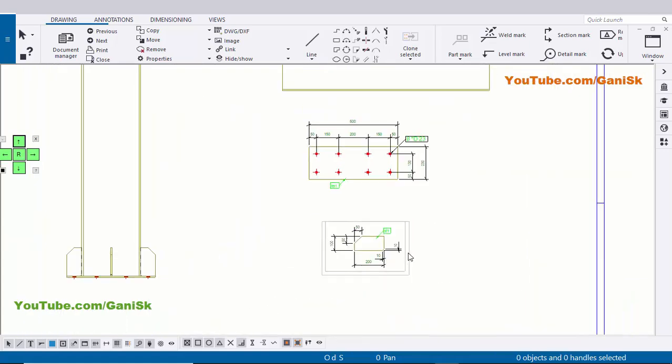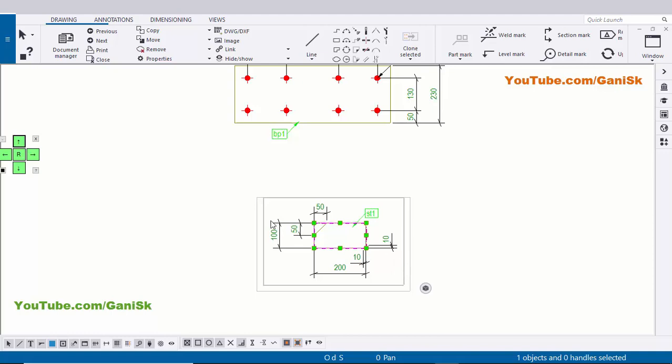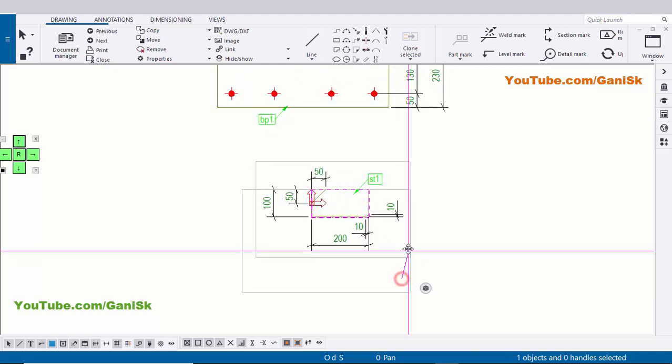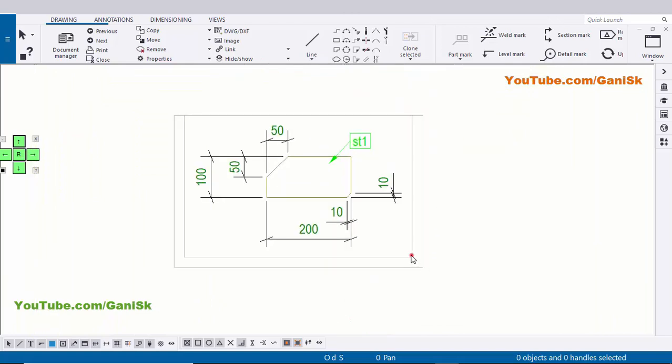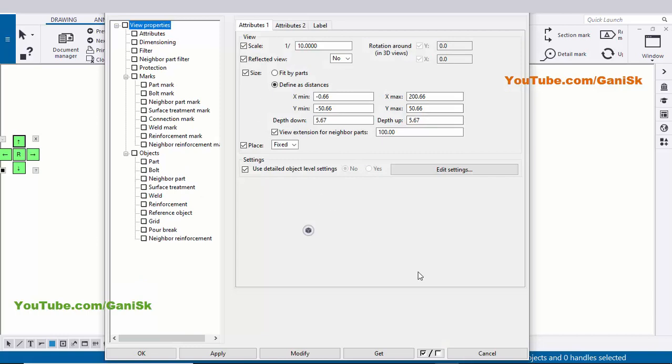Okay, you can arrange these parts. Select this outer box rectangle and drag and place it like this. If you accidentally double click on this rectangle, you'll open the properties of this view. If you want to increase the scale, you can increase it from here, but by default we're going to maintain the same scale for the entire drawing, so keep it at scale 1 by 10 here.